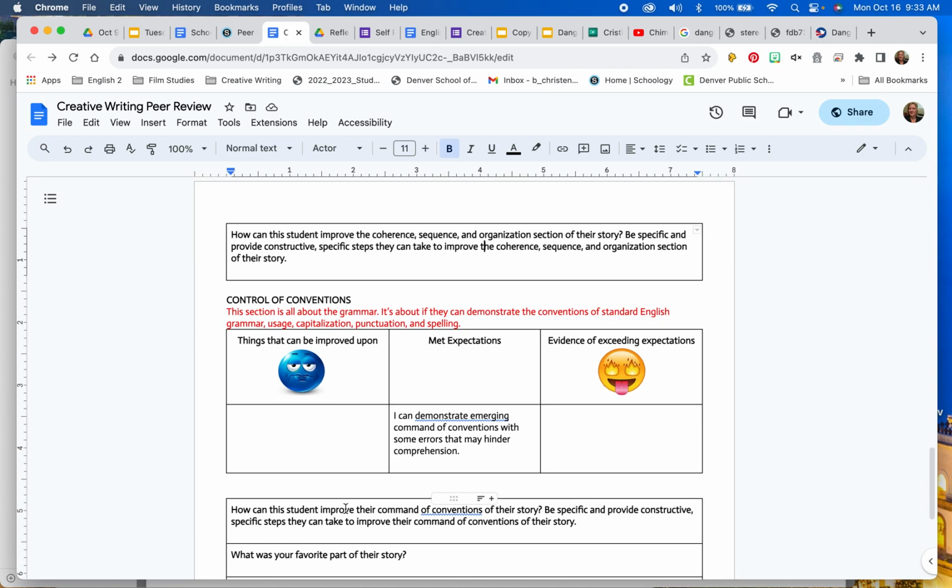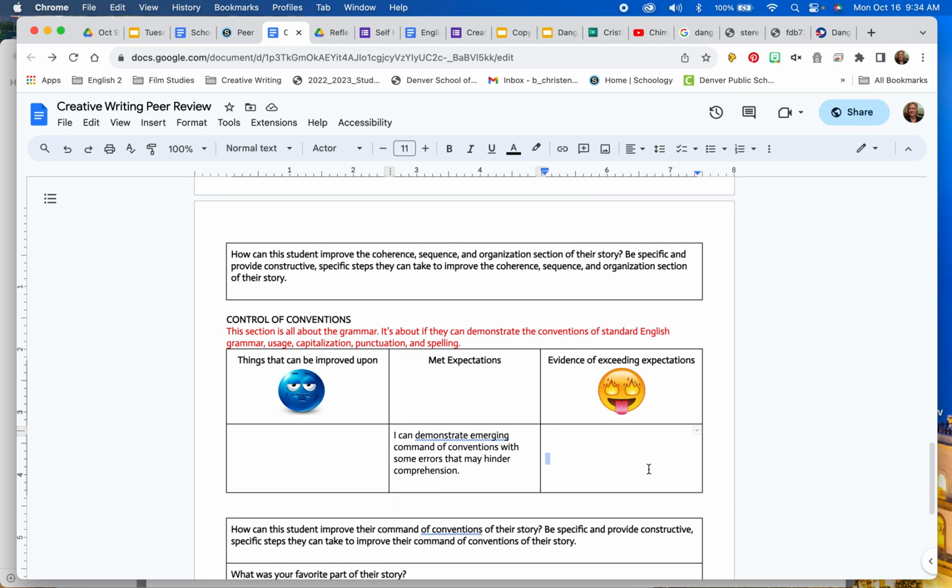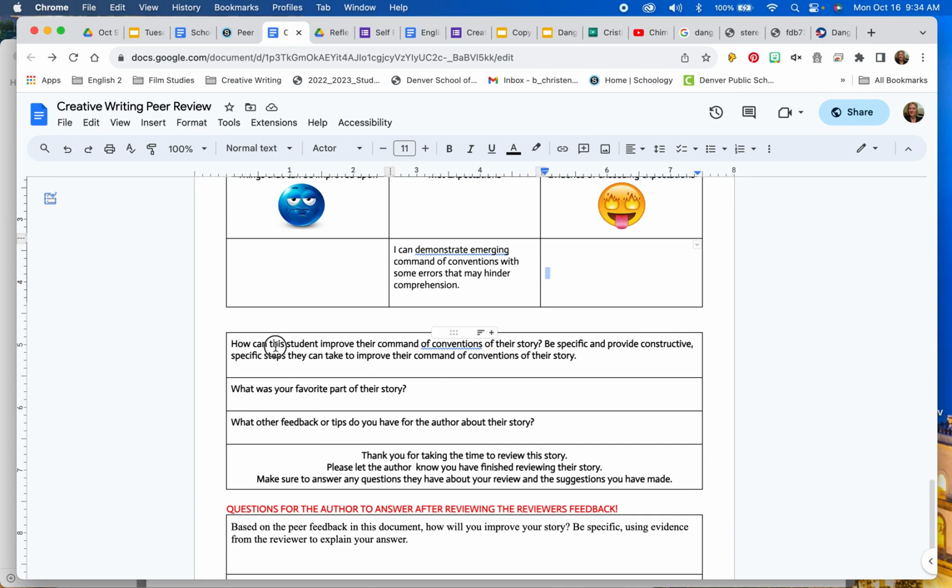And then finally, we have everyone's favorite section, the control of conventions. That's the grammar. Did they use proper grammar? Now, if you have a story that has a specific dialect to it, where they're trying to create that image of a different language, take that into consideration when you are marking up this section. How can they improve? How are they meeting? And how are they exceeding expectations? And then you have 3 more questions to answer before returning the peer review to the student.